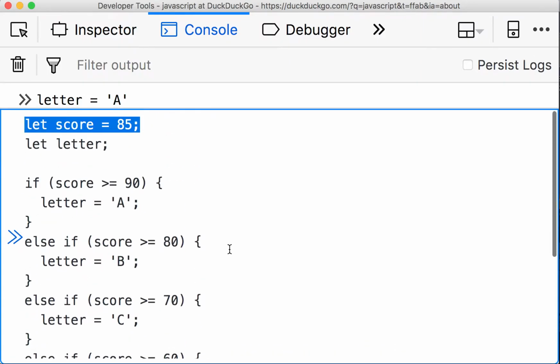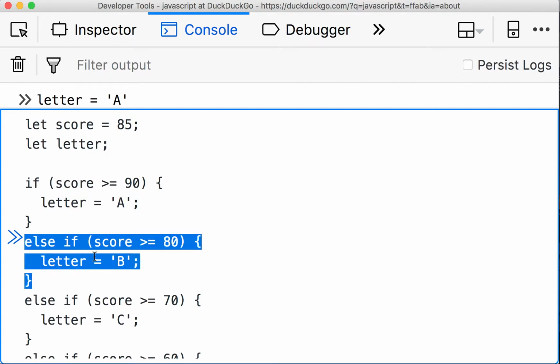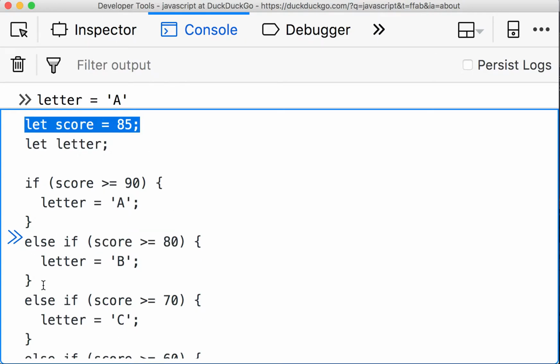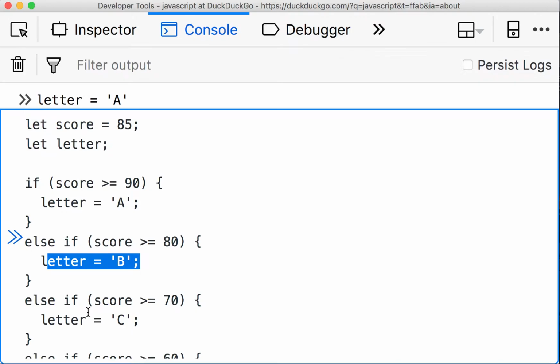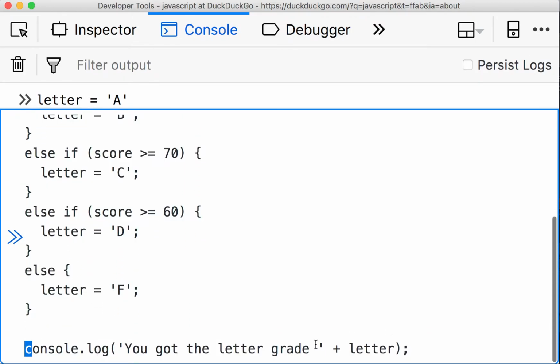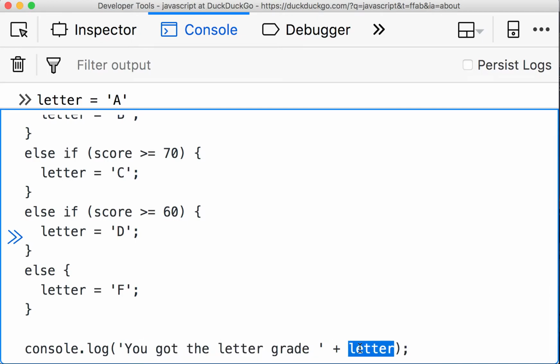What do you expect we get? Let's walk through it before we execute. 85 is gonna go here. 85 greater than or equal to 90, false. Go to the next else if, check the condition. Is the score greater than or equal to 80? That's true, so this is gonna be letter B. Everything else gets skipped. Then it goes to the console log and it prints out the message, you got the letter grade B.